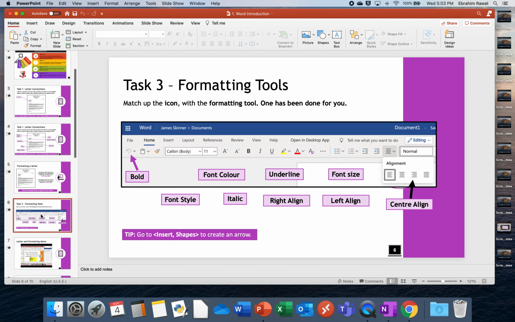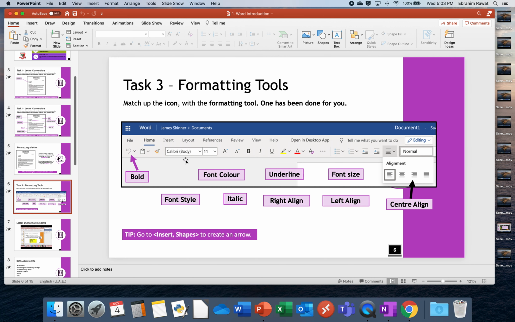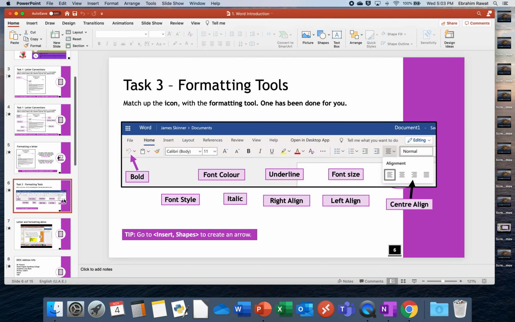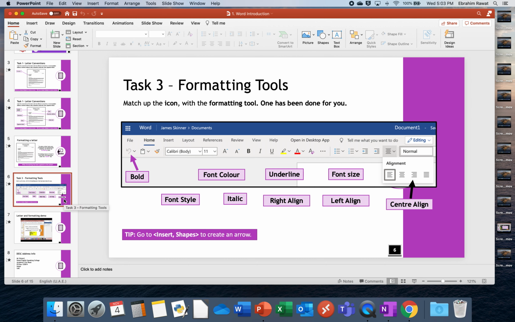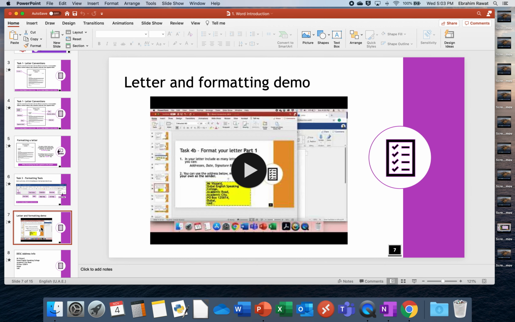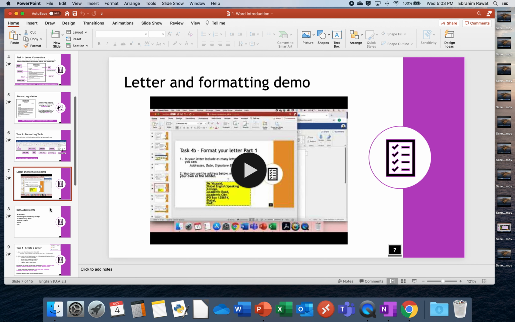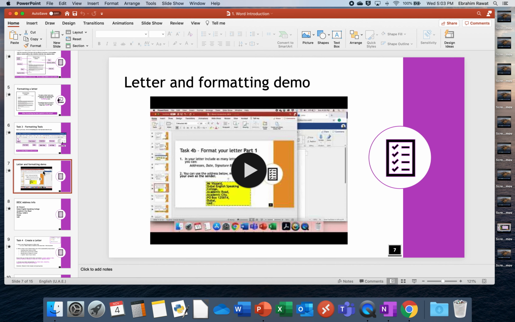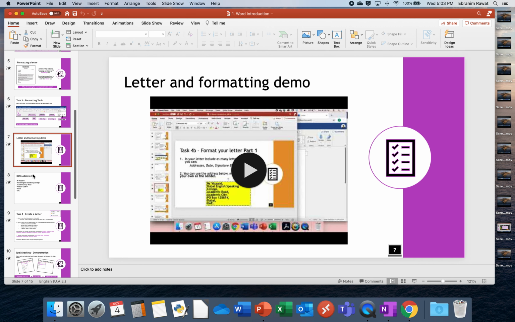And for task number 3, you're looking at a standard toolbar in Microsoft Word and seeing if you can highlight where you change the font color and where you change the font style. You can copy and paste this arrow, and then point to where you think you find these areas. This helps you develop your skills in finding out where you can format things. Next, you're going to watch a short video created by Miss Phillips that shows you how to create a letter and do some formatting in Microsoft Word Online.